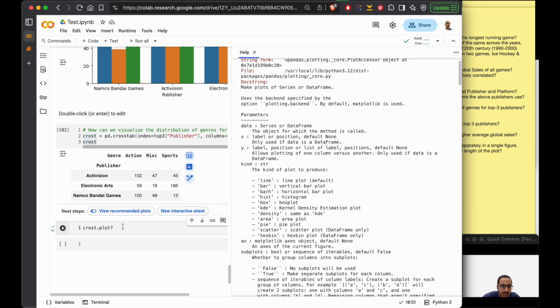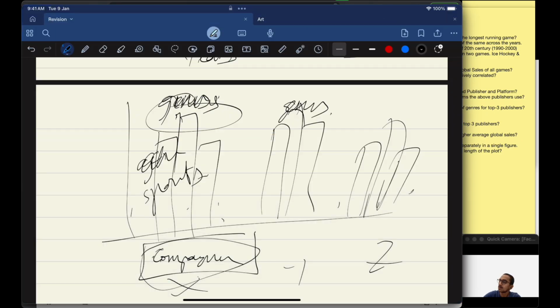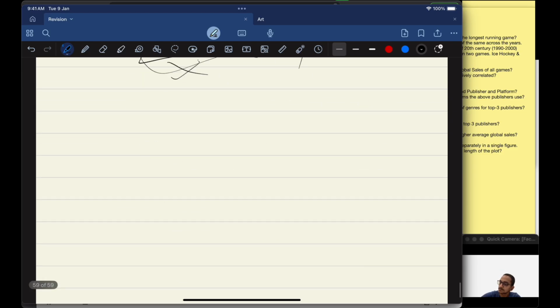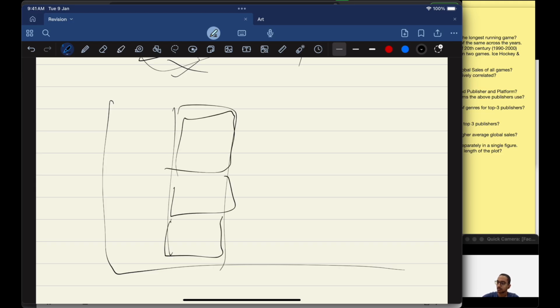Right, so for kind, we have to set it as bar, because this is a bar plot. Let me show you how it looks. It looks something like this. So stacked is basically stacking one after the other, right? It will represent a portion of this stack as one of the categories. So maybe stacked something like this and something like this.